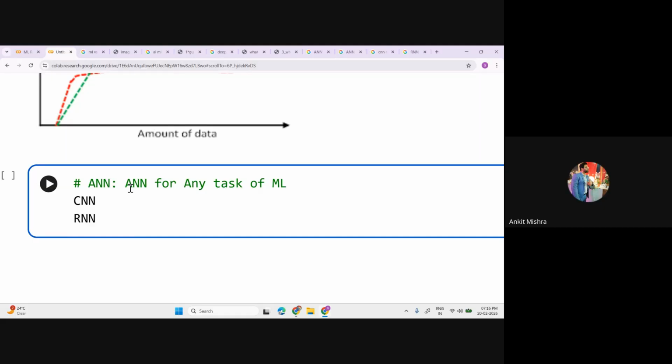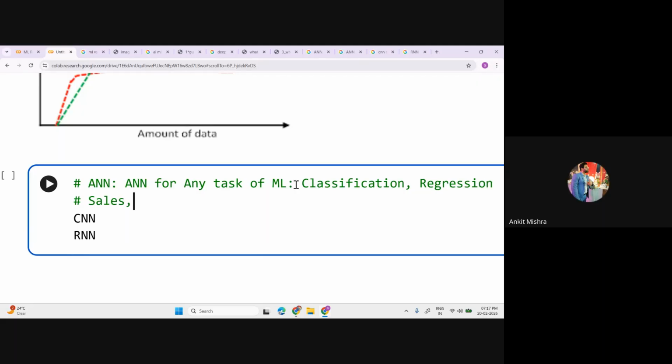Deep learning is a further extension of machine learning. You can use it for classification or for regression problems as well. Suppose you want to predict sales, GDP, or some sort of disease, anything, then you can use an artificial neural network.